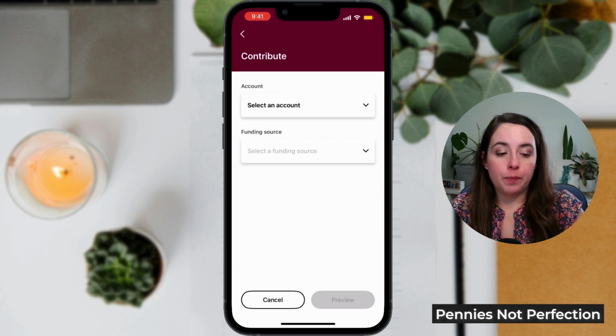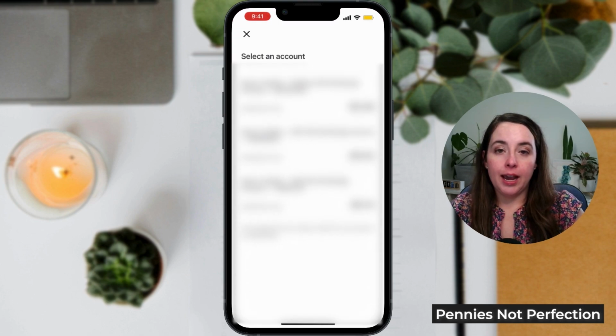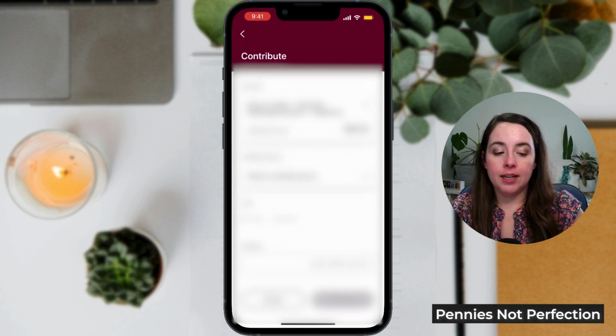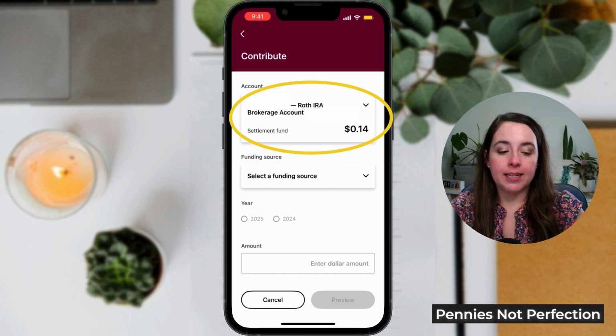On the contribute page, we have the option to select the account. So we are going to click the drop down that says select an account. And then here in this drop down, we're going to select the Roth IRA brokerage account. Click on that. So now we have our Roth IRA selected as the account that we are contributing to.